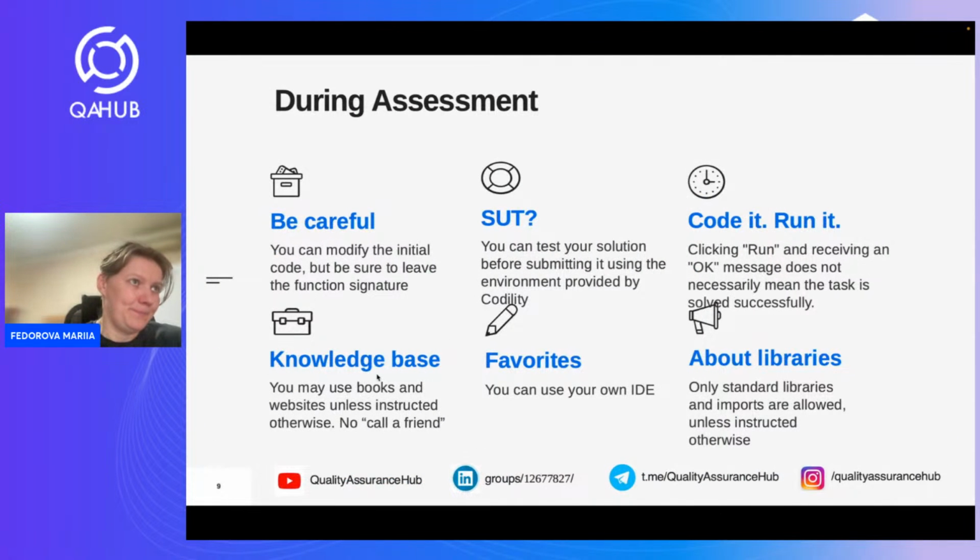Related knowledge base. As Codility says, you may use books, you may use websites, you may use additional knowledge bases. Instead, if you don't have other instructions related to this point, you should resolve tasks on your own. So there is no call-a-friend opportunity. And it's a standard situation, but it's better to know.